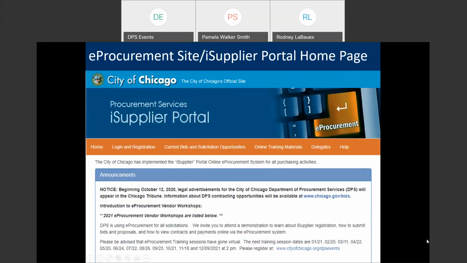This is a screenshot of the microsite. This is your how-to manual web page. The landing page has an orange ribbon there. From left to right, it's home, login, current bids and solicitations, online training material, and help. And in this workshop, we will go through those links.